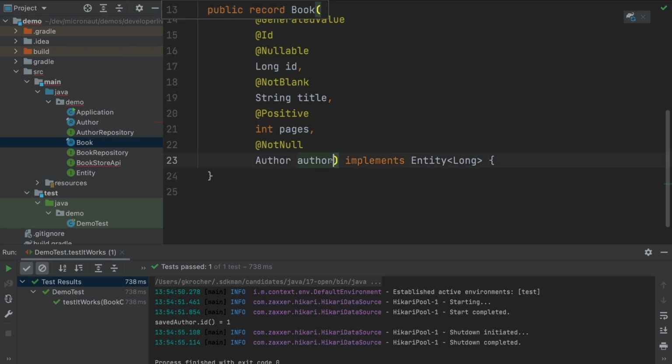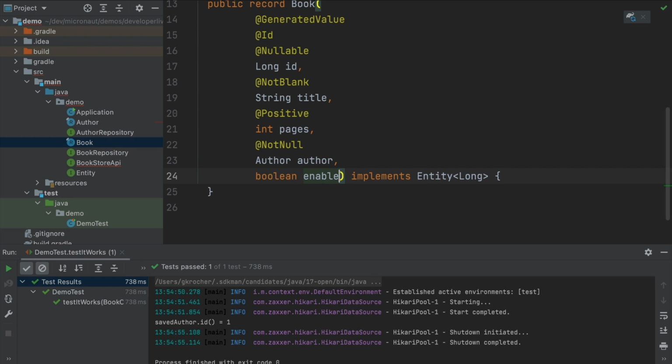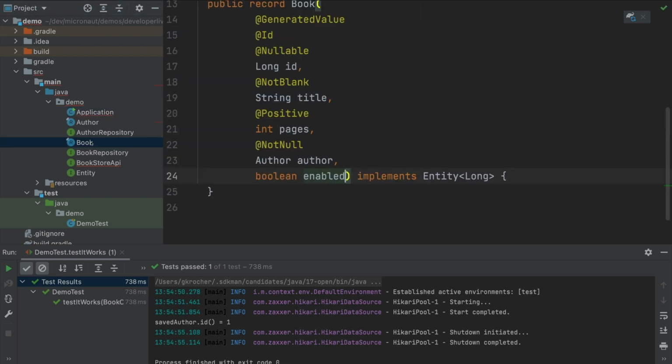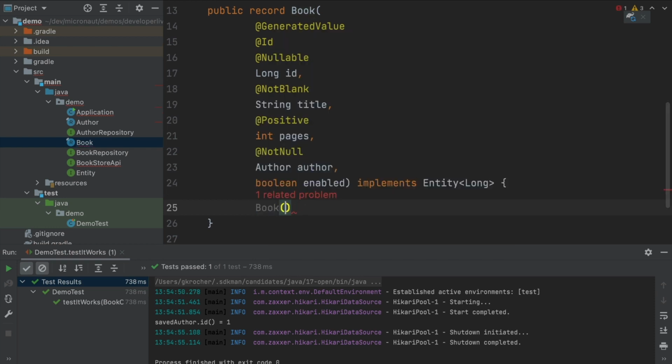Now, what I'm going to do now is demonstrate how that can be extended. So I'm going to add an enabled field to my book entity, just in case, for example, you wanted to implement soft delete. Now, that actually caused this compilation error, and I want to demonstrate another feature of records, which is they can have secondary constructors.